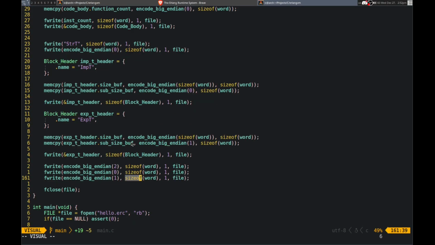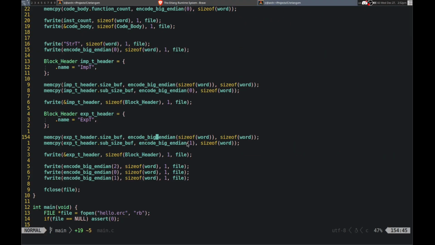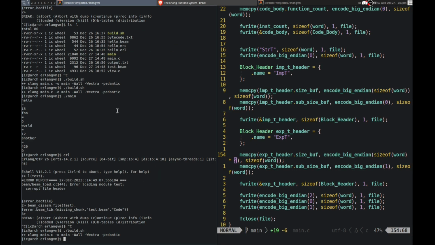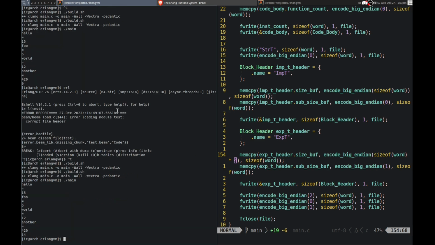Now we do have to change the size of this. So this is the chunk size. So it's actually going to be a bit more because we have size of word. That is for this one. And then we have to do that times 4. So let me build that. It does compile. Then if I write it, it's not going to work properly.